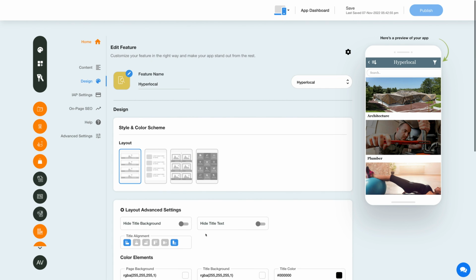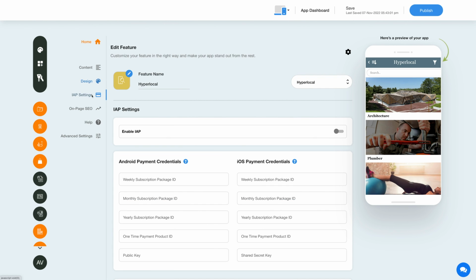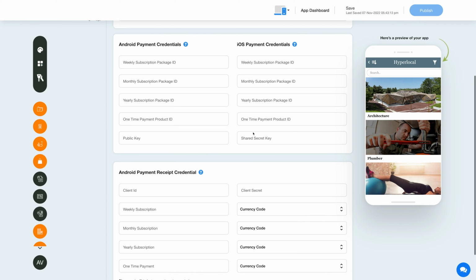Now let's enable in-app purchase for this feature. Click the in-app settings icon in the side menu, then under in-app settings, enable the in-app toggle and provide the necessary credentials in the required fields. Please note you can enable in-app for both Android and iOS. For getting the credentials, you can click on the question mark icon here and refer to our tutorial.